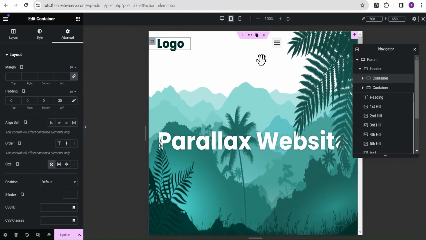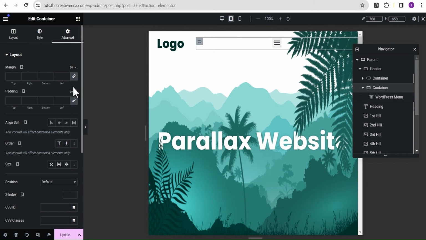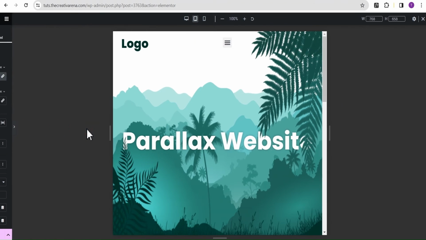All right, so we're going to come down to the second container. For the second container, we're going to toggle it down. Before we touch the menu, we're going to try to move this icon a little bit this way. So under the container housing the menu, we're going to go to the advanced settings, unlink this, and give it a padding to the right of 100 pixels. Okay, so now we have something that looks like this.